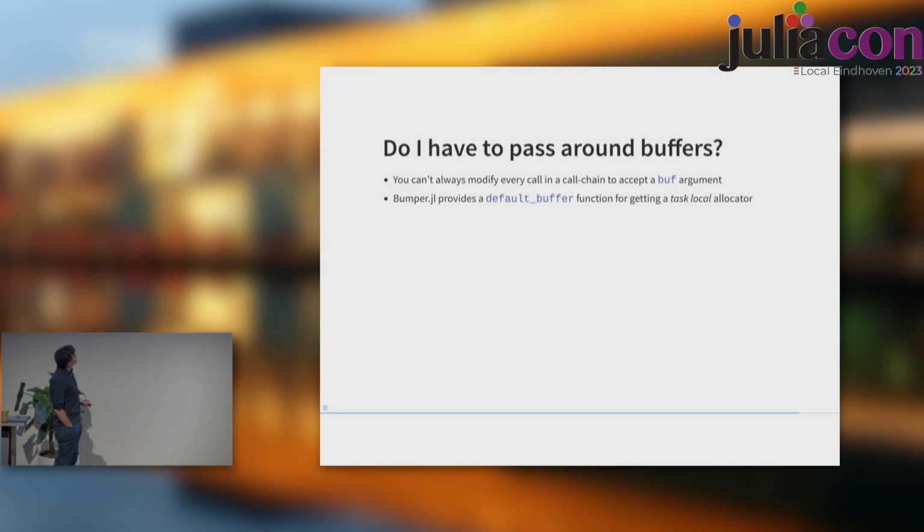So one thing that I complained about before is that when you're pre-allocating buffers, you don't always have control over the signatures of the functions that you're calling. So you can't always add an extra argument to your functions where someone's passing in a buffer. Or even if you can, maybe you don't want to because it's ugly. You might have to modify 20 different functions in some call stack to pass along this buffer.